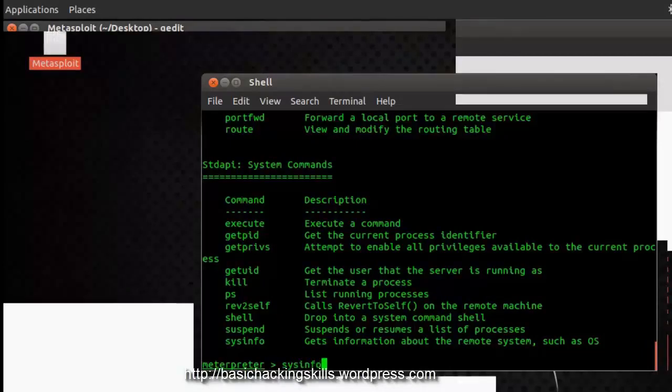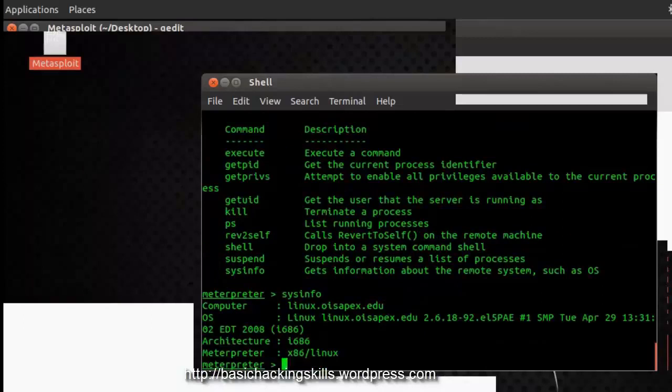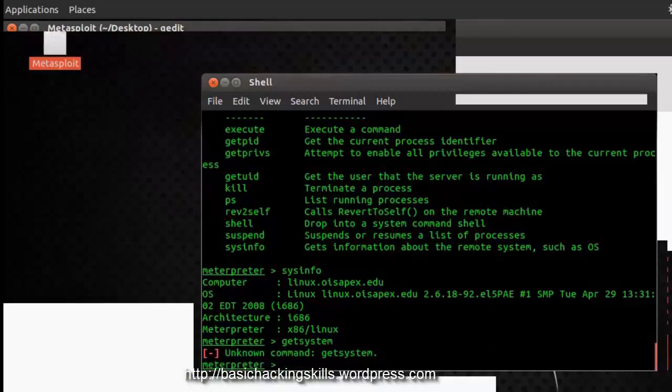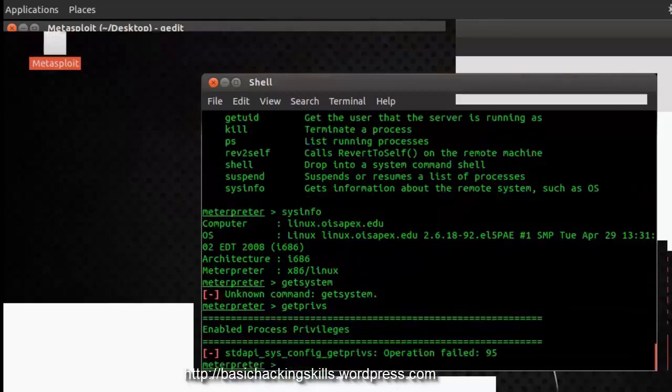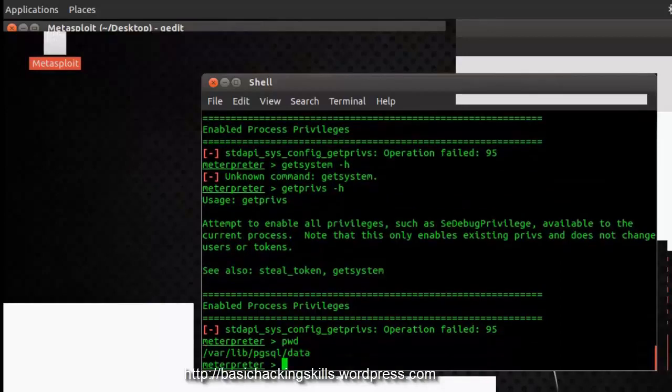Now I'm going to check the system info. Here it is, Linux. There is some problem with the getsystem command. I guess it doesn't work with Linux. Getprivs, but it shows operation failed. I guess that doesn't work. I'll just skip this. I'm going to check my present working directory, that is /var/lib/pgsql/data.